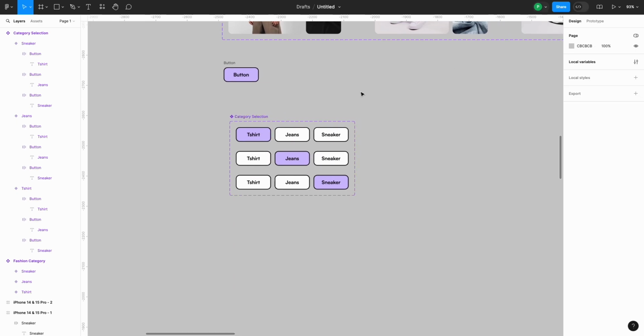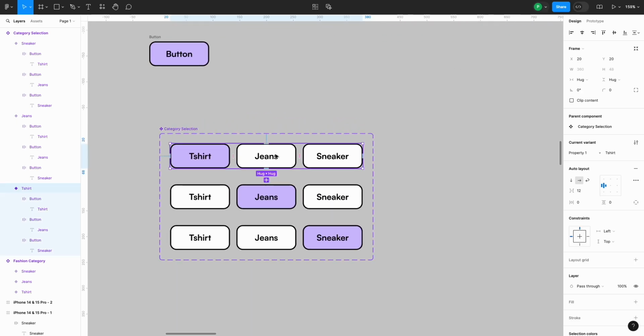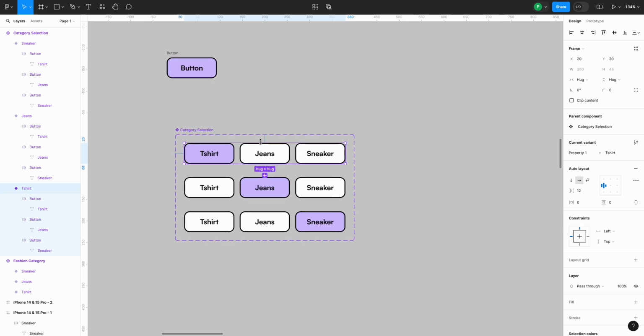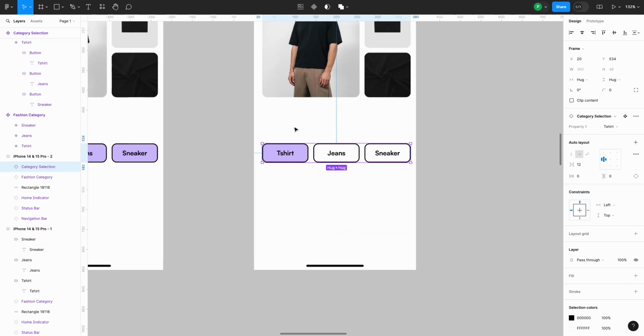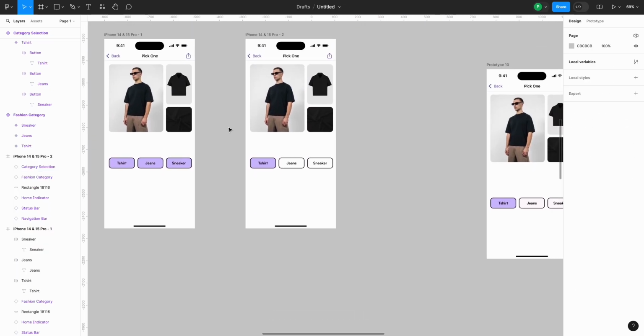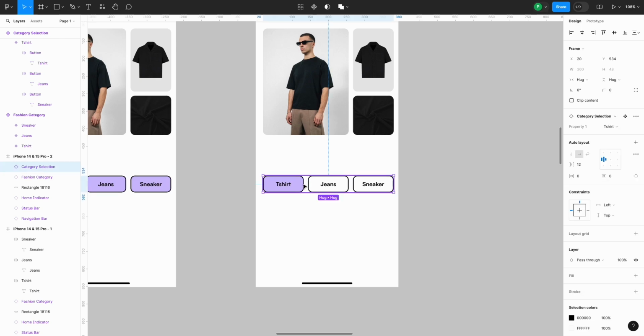Now let's go to design and then select one of these variants and I'll press Command C or Control C and add it into our design. So now we have our new buttons with our new states. But one thing is missing here. If you see on the right hand side in the sidebar, we haven't added the string variable to this instance yet. So we'll click on the variable icon and select fashion category string variable.